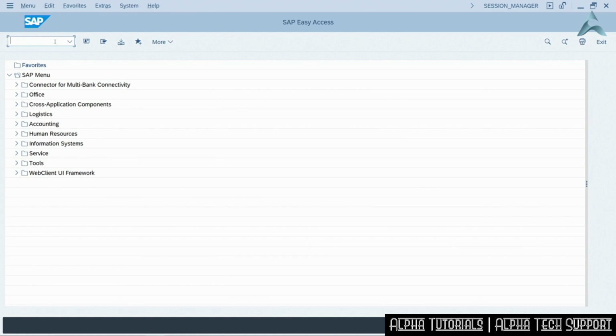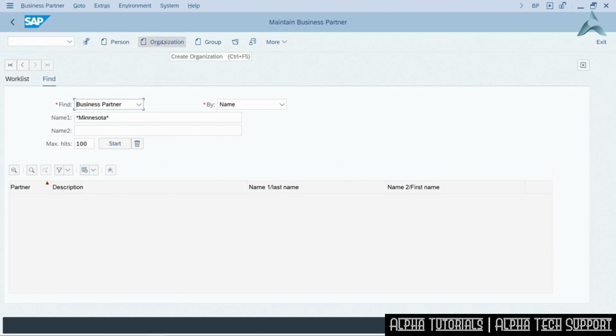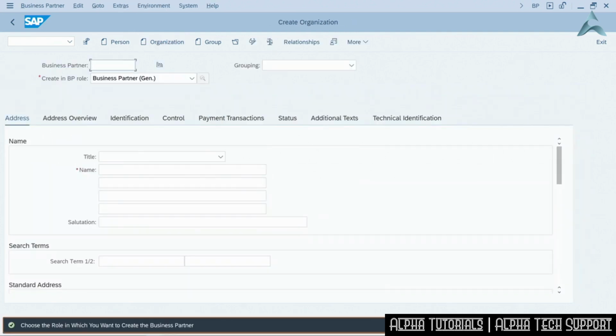In S/4HANA, SAP consolidated all business partner creation and maintenance under the transaction code BP. So we'll enter BP and press Enter. Because we're creating an organization, we'll click Create Organization. The system prompts us with a message in the status bar to choose the business partner role. And this is extremely important, as this selection determines what fields we'll be able to edit.